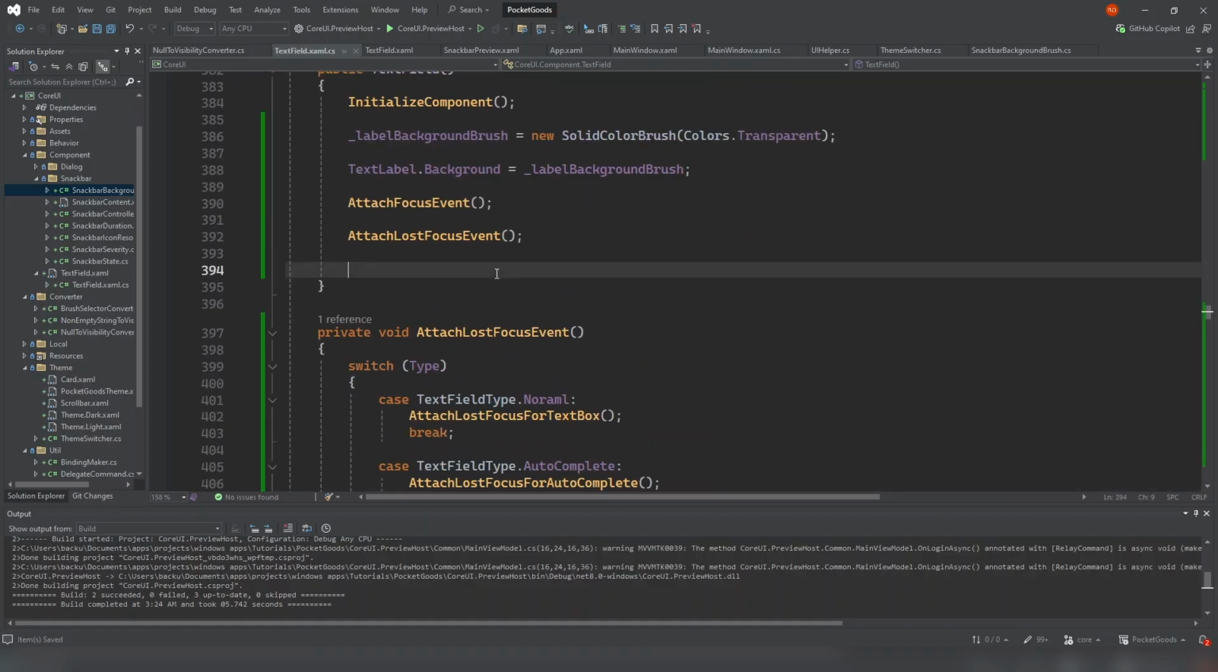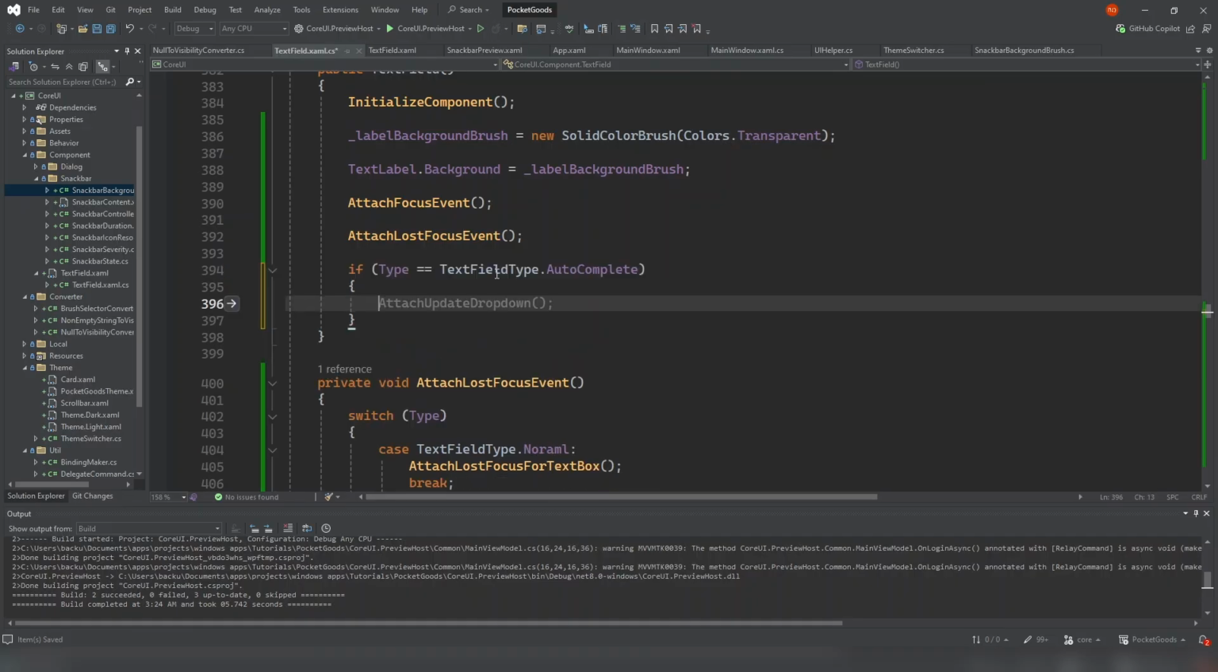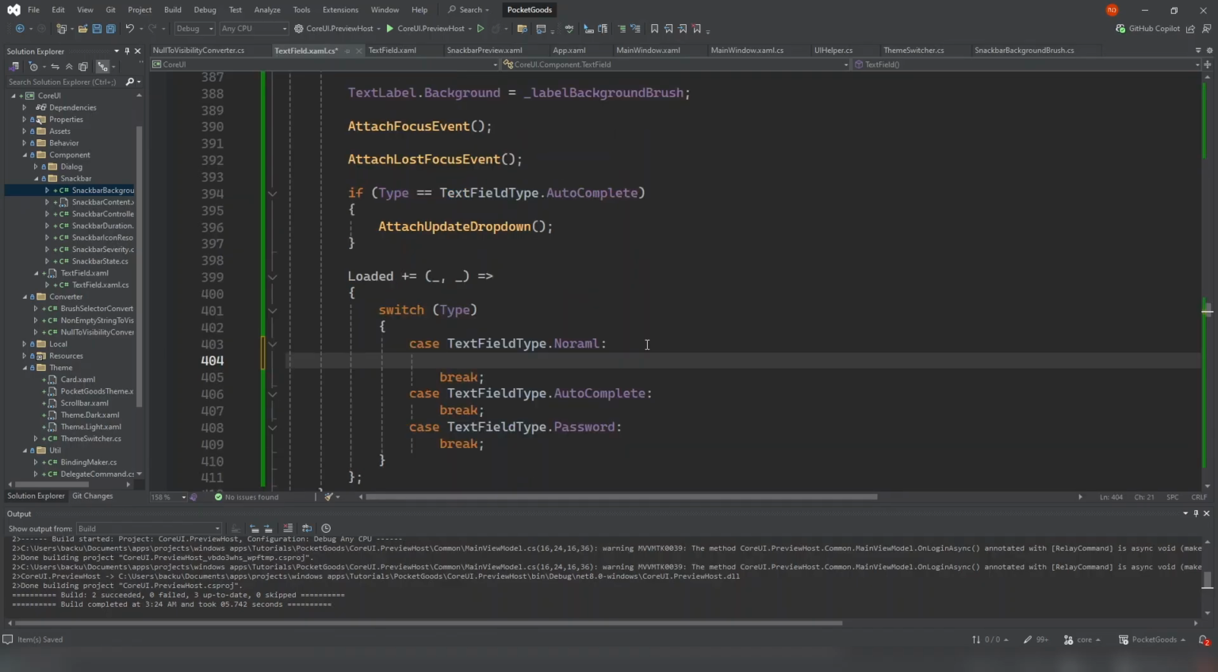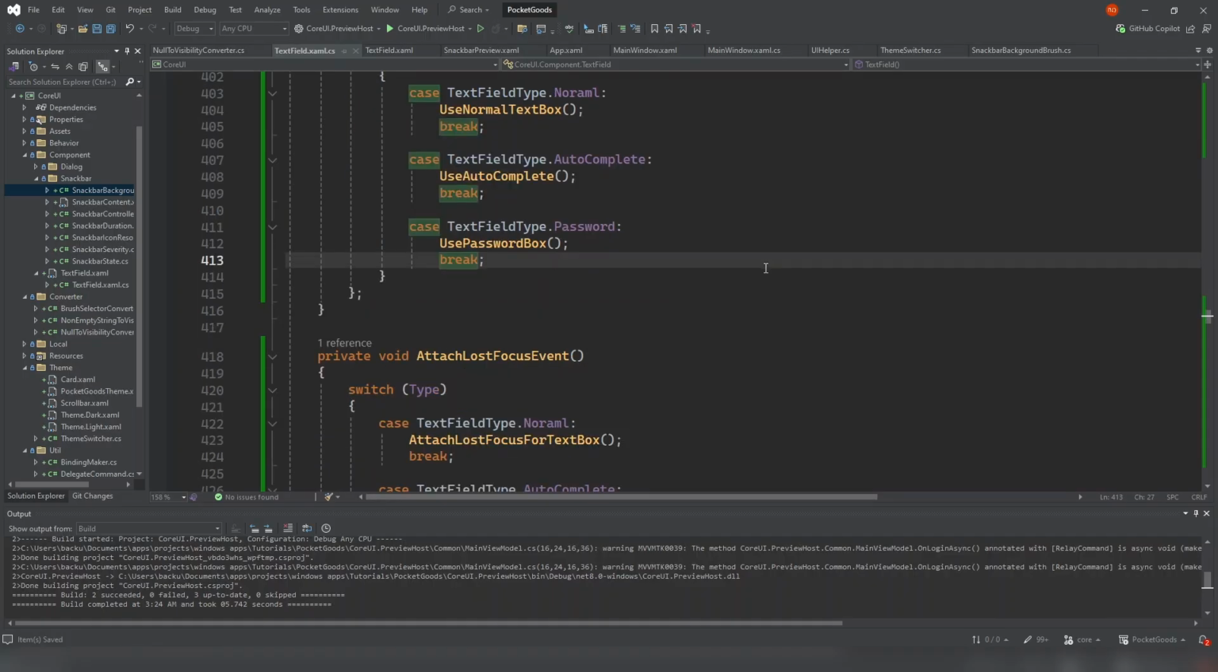All right, let's continue. Now, let's say, for example, the developer needs to use right off the bat the autocomplete. In this case, we have to attach the updates dropdown event handler to ensure dropdown updates when typing. And whenever this component is ready, by doing onloaded, to ensure the correct visual mode is chosen. It's going to be a safety measure for design time or late changes. In this case, we have to use the normal text box, and so on for the rest. And I guess that's pretty much it for the implementation of the text field.